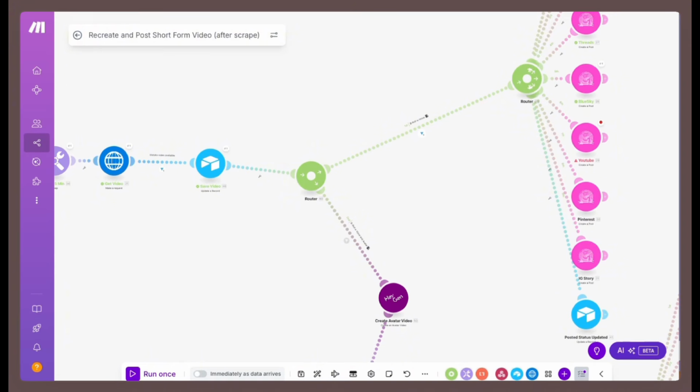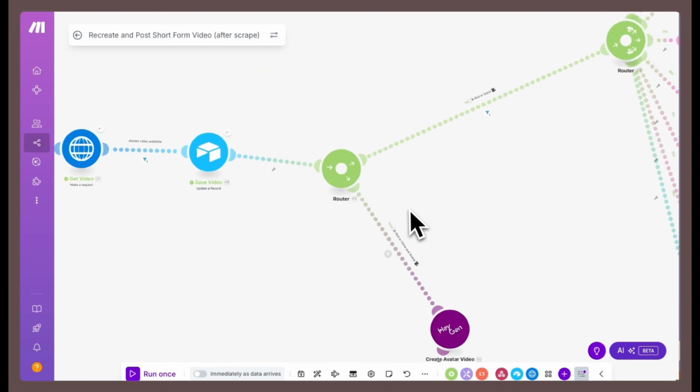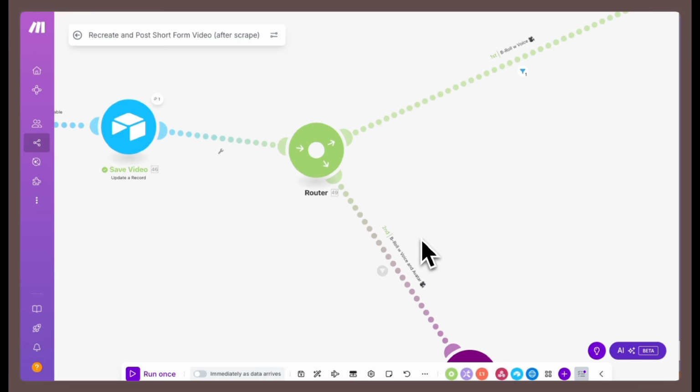Adding a router for B-roll and avatar. Next, we added a router. This allows us to branch the flow into 2 possible outputs. B-roll only: just video clips, captions, and voiceover, no talking avatar. B-roll with avatar: includes both the B-roll and a talking head avatar.